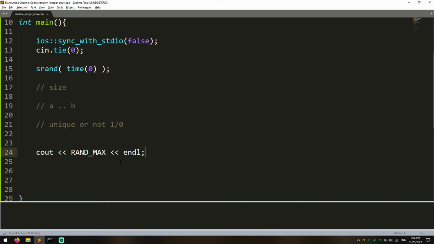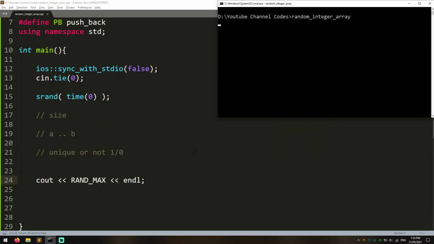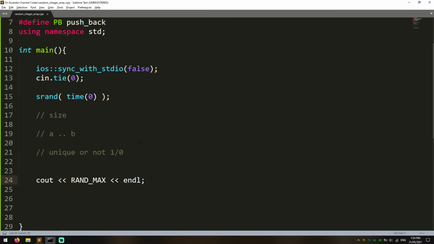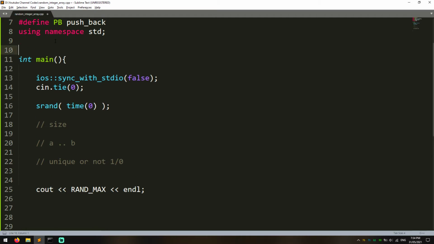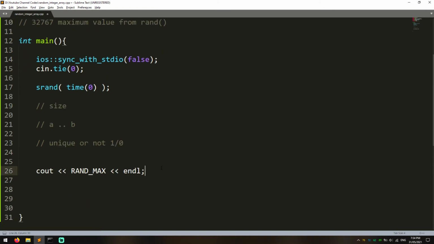So let's run this and see what the limit is on my machine. It's finished, and we run this program, and we get 32,767 to be the highest value that we might get. So let's note this down here: 32,767 maximum value from rand. We will use this later when we will be creating the random numbers.